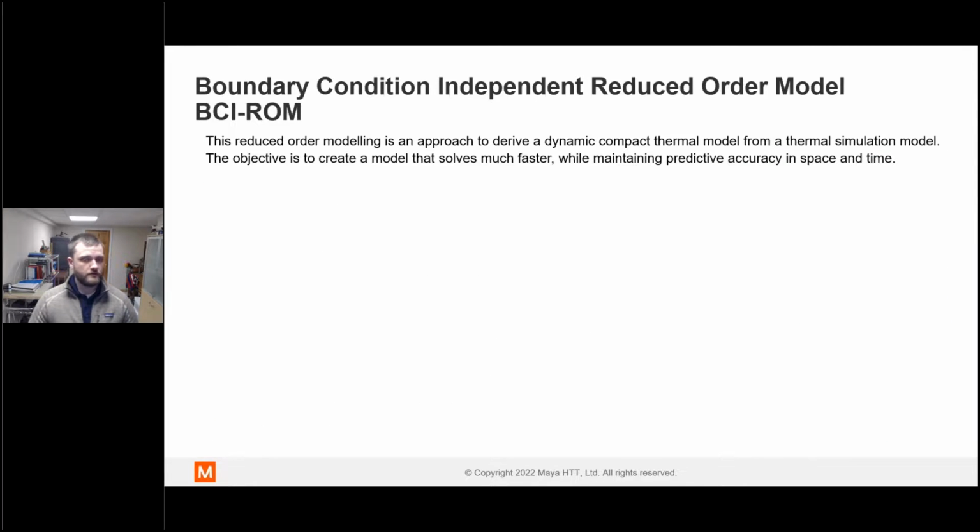A couple of things here to just jump over to. We have a couple of minutes left. So we also have the ability to create boundary condition independent reduced order models, also known as BCI-ROM. BCI-ROM addresses a real-life problem: numerical simulations can present challenges due to complexity, large file size, and the time scale. Model order reduction aims to lower the computational complexity of these problems, thus allowing for faster solving while maintaining predictive accuracy in space and time. For example, there are some automotive applications for certain drive cycles and things like that.